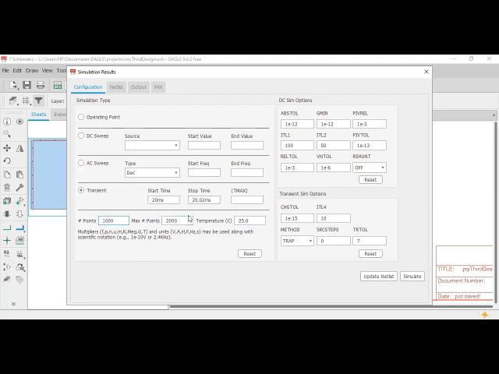1000. For the maximum point, you can leave it as 2000. For temperature, you might leave it at room temperature of 25 degrees Celsius. For the DC simulation options, you don't need to do anything here. Just leave it that way. For the transient simulator options, this as well, you don't need to do anything. You can leave it that way as well. Then you click on update netlist.